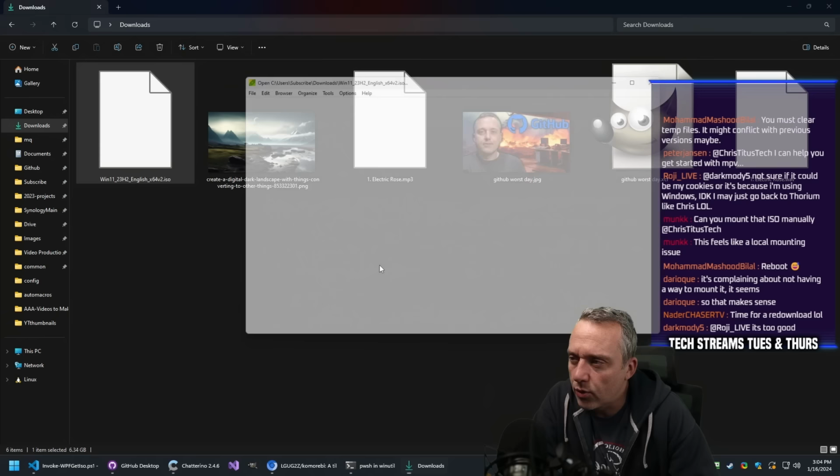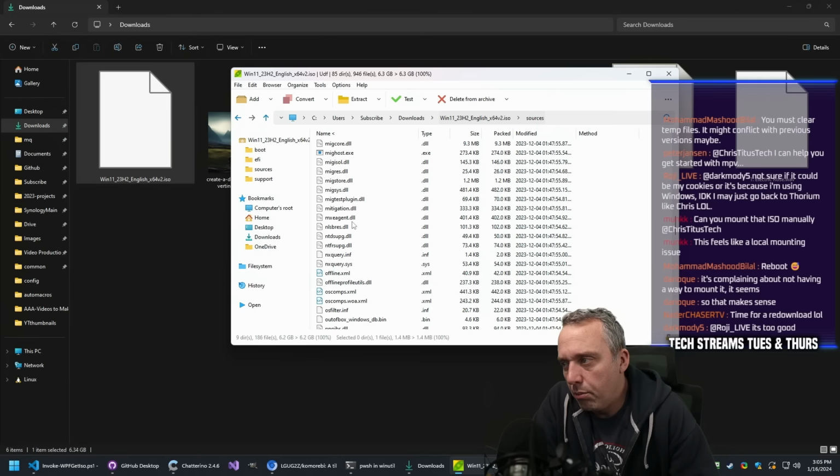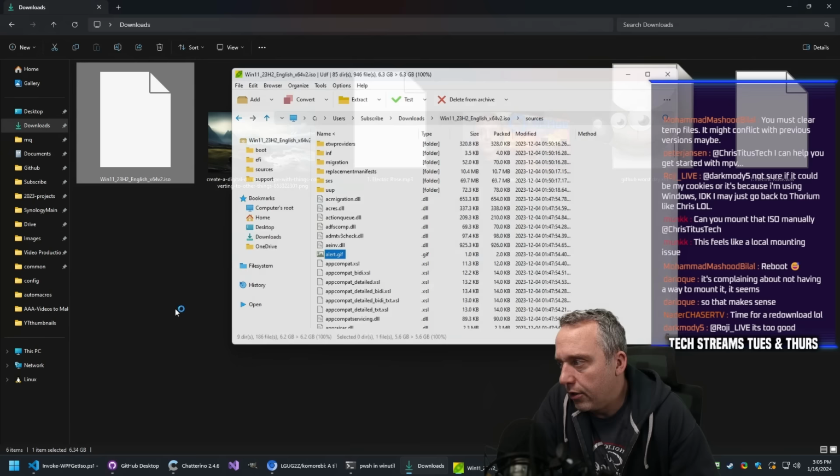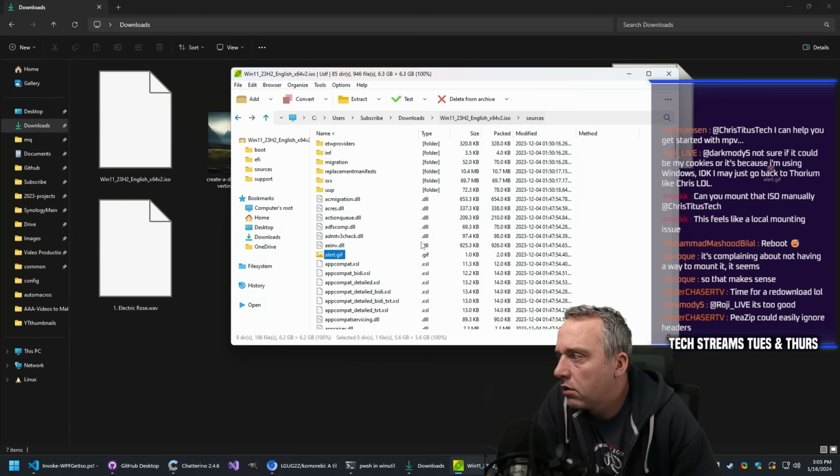So let's just go to sources. The main file in here that we want is like install.wim. But let's just grab like the alert GIF and see if that pulls up. And refresh. No? Extract. Okay. There's the alert GIF. Okay. Yeah. So it still has the GIF over here.